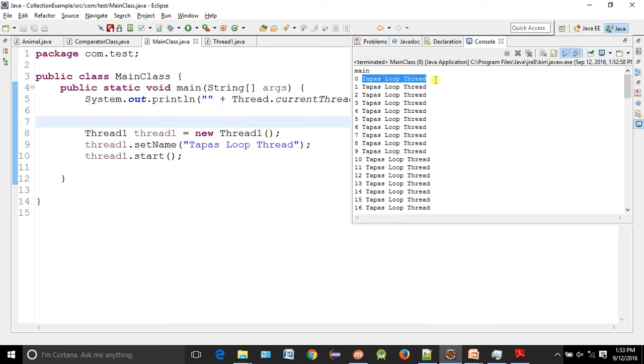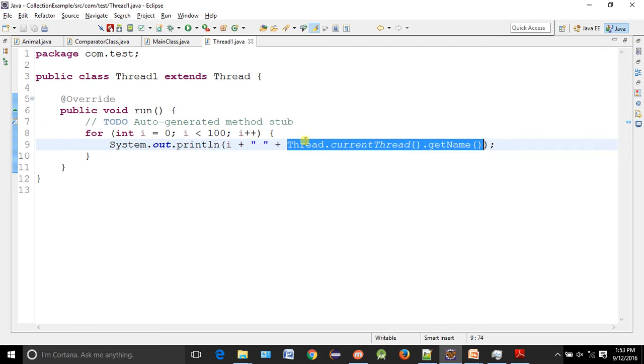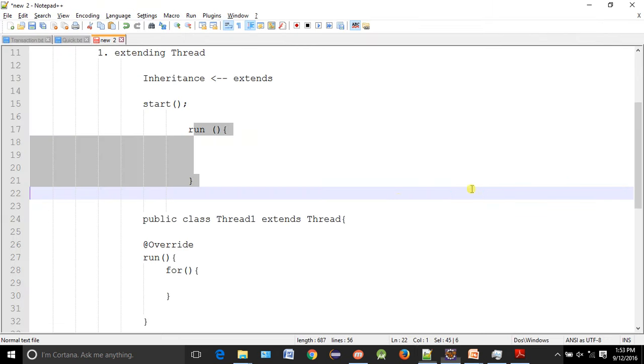So how will you get the name of the thread? Thread.currentThread().getName() will give you the name of that thread. Very simple. Wherever you are confused whether it is running in the main thread or a background thread, you just do Thread.currentThread().getName(). It will tell you where it is running.